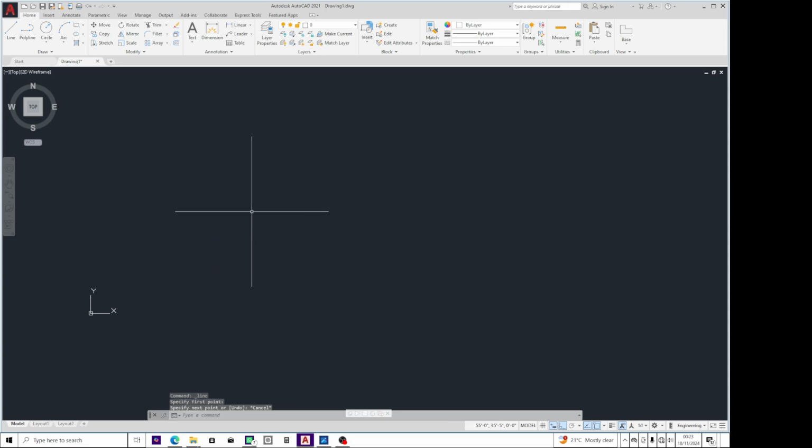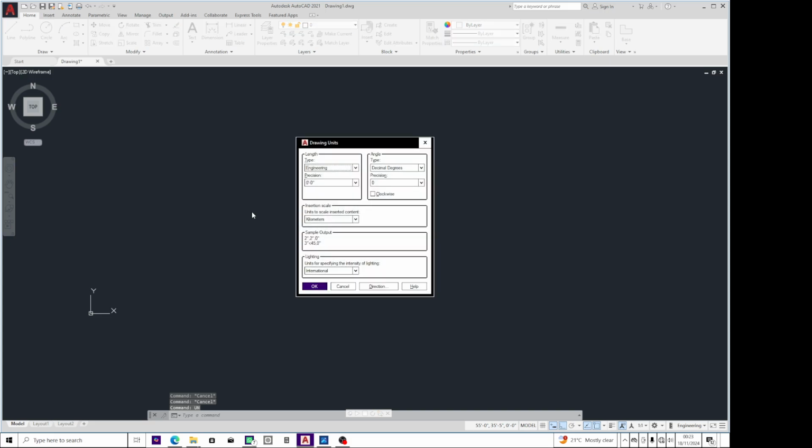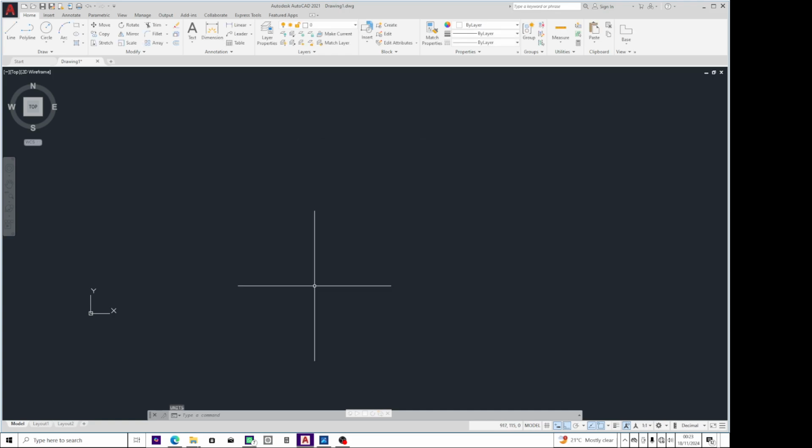But before all this, the first thing you must do is set your units. Type UN, press enter. I will be using millimeters, so this goes to decimal and this goes to millimeters. Say okay.